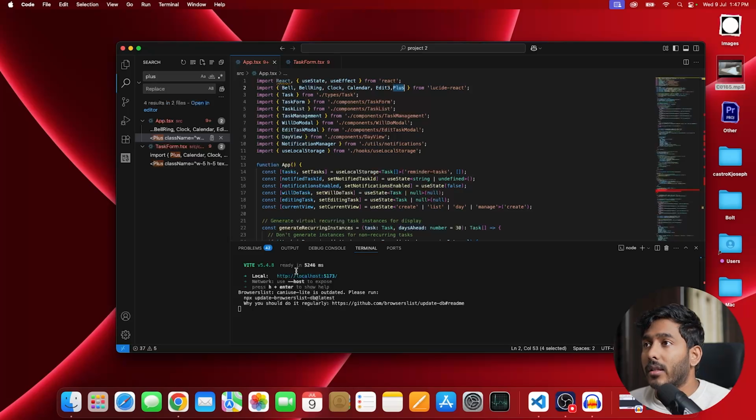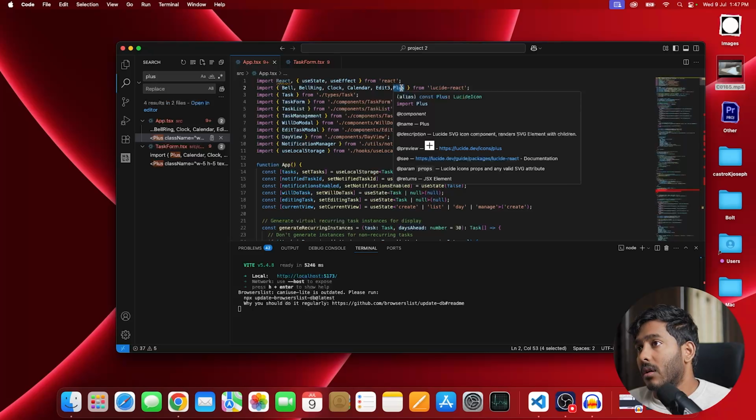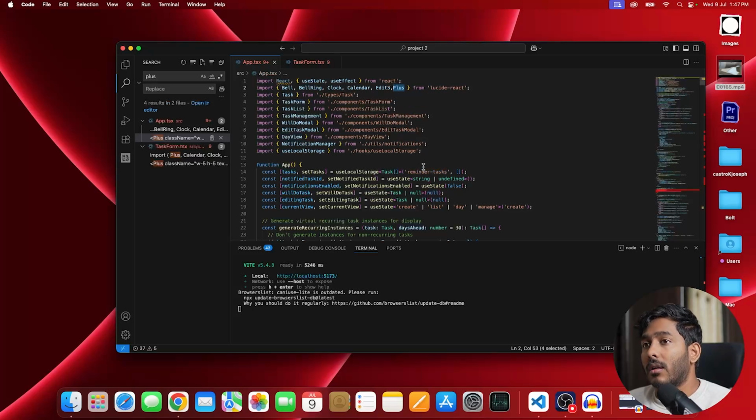Well, I was able to find the issue and I fixed it. The issue was with an import tag that Bolt failed to add. This plus component was supposed to be imported in the App.jsx file, which it failed. That was the reason why we were getting the other issue after fixing the issue that we faced from TaskForm.tsx.